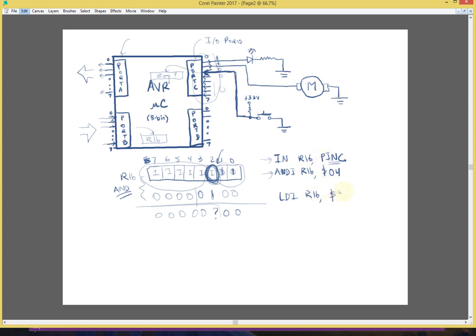R16, 03, so that I have 1 1 and the rest zeros, and then out port C, R16. Notice now I'm using the port C because I want to output, right? And here we use PIN because I was reading, and this is masking.